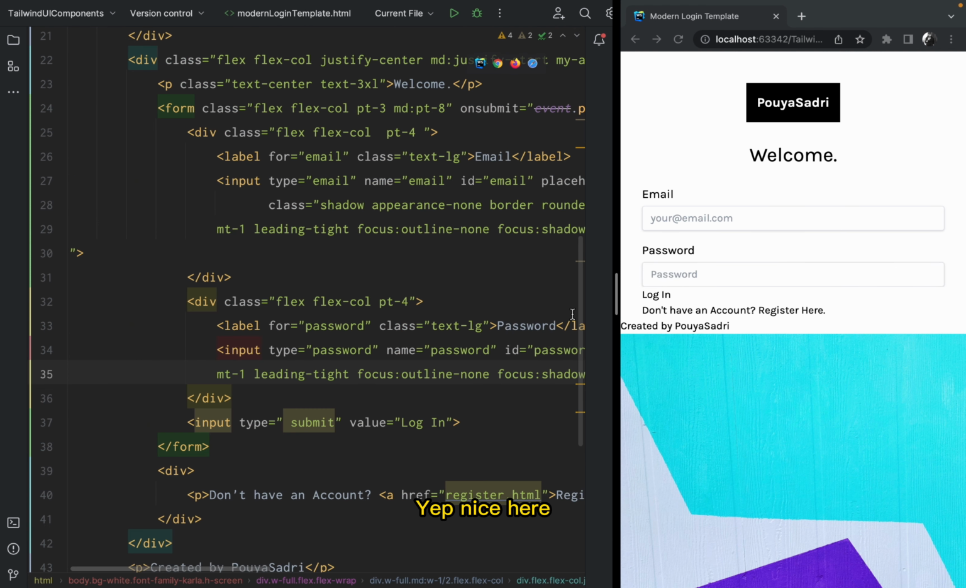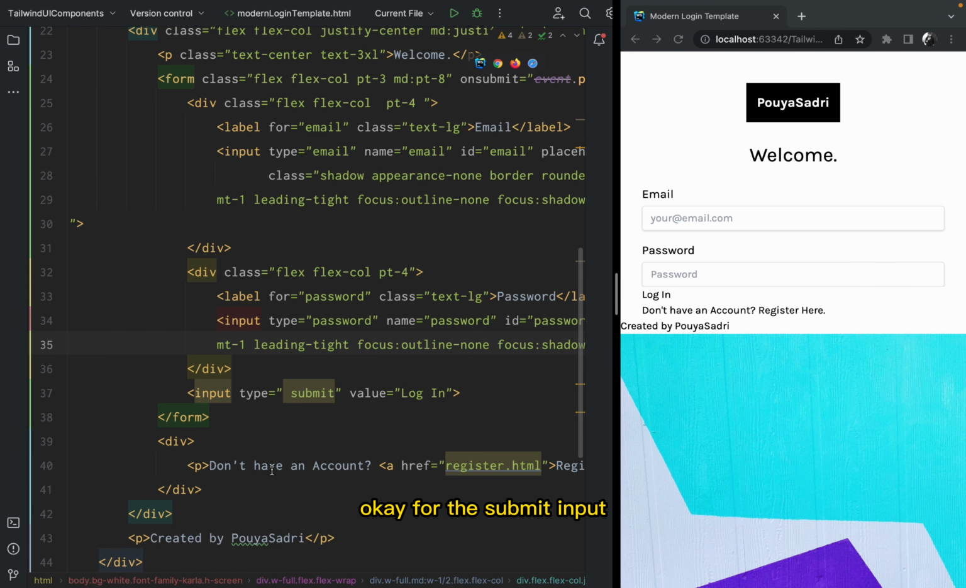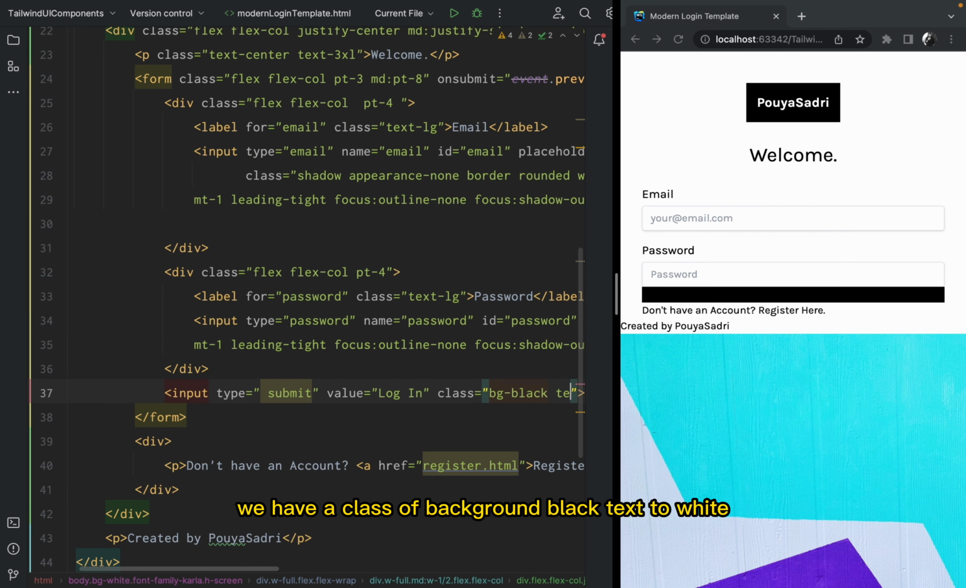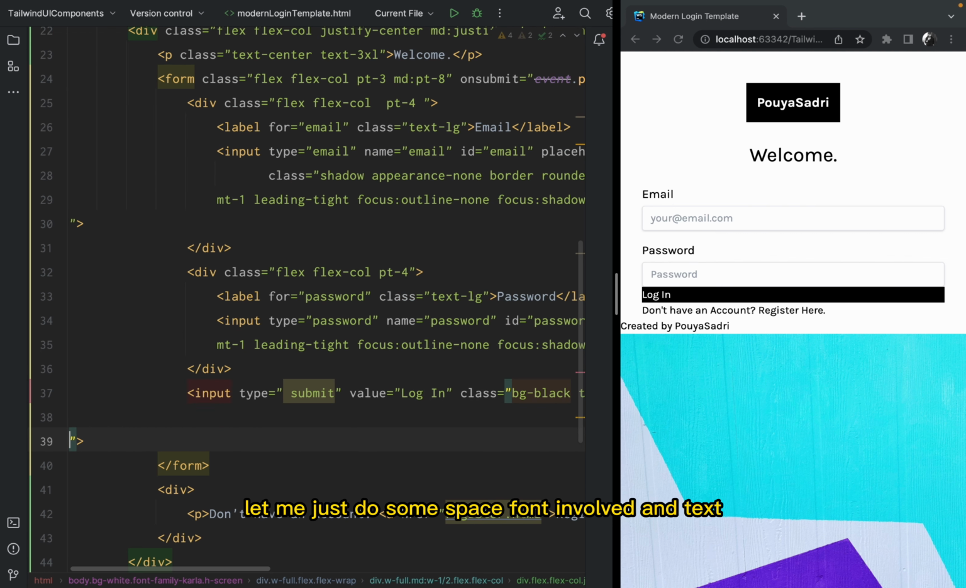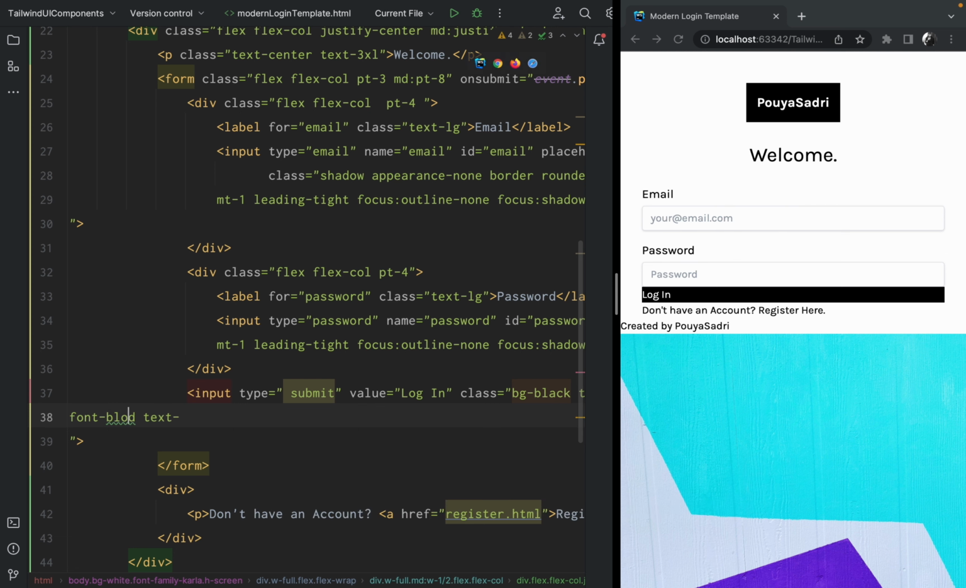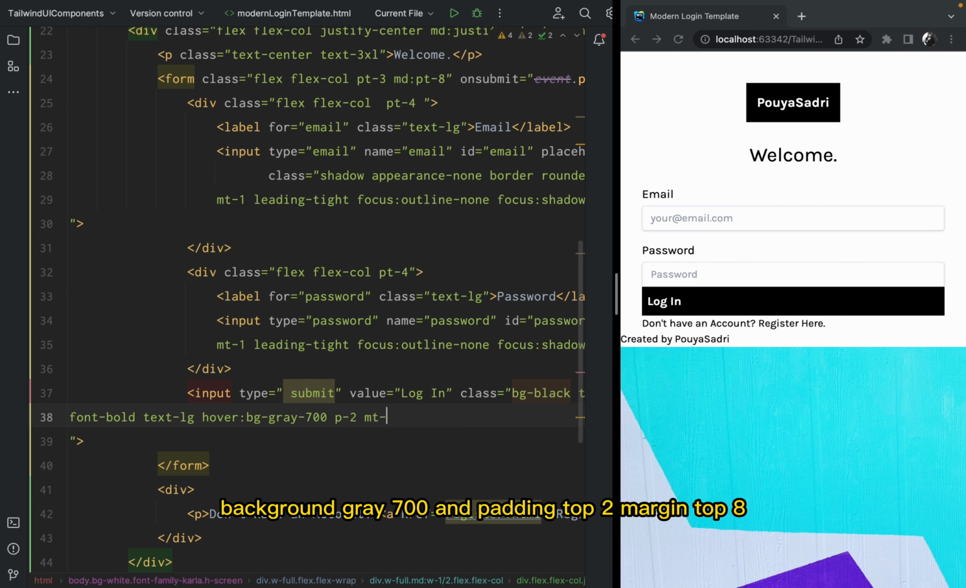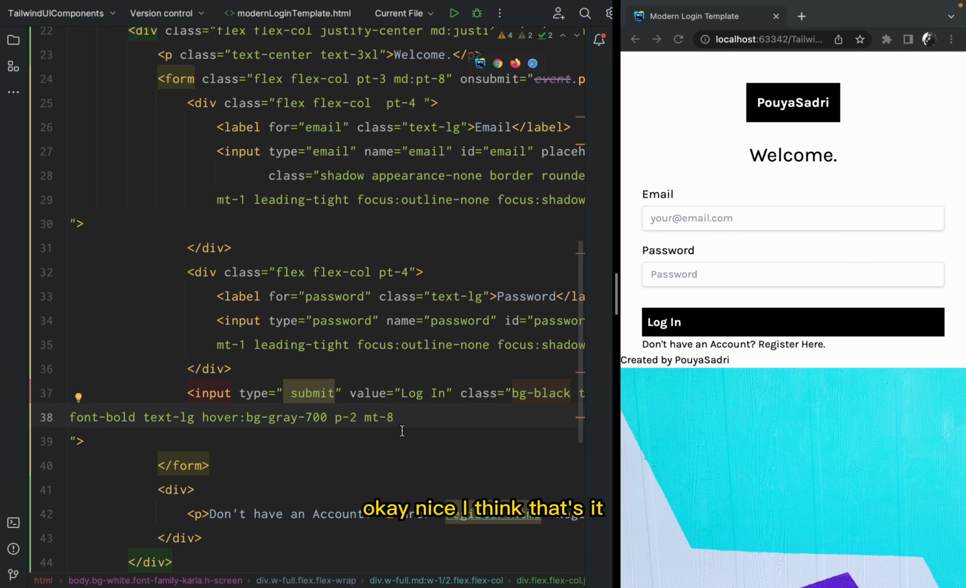Yep, nice here. Okay. For the submit input, we have a class of background black, text white. Font bold, text large. And for the hover would be background gray 700 and padding top 2, margin top 8. Okay, nice. I think that's it.